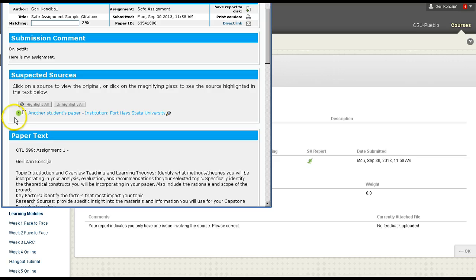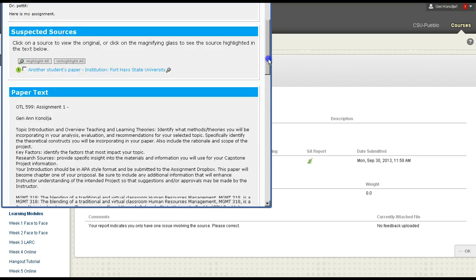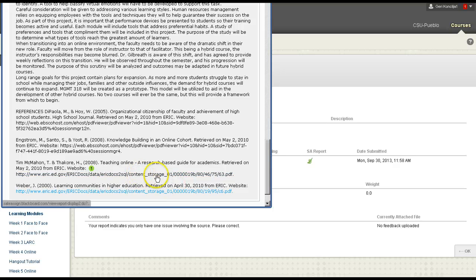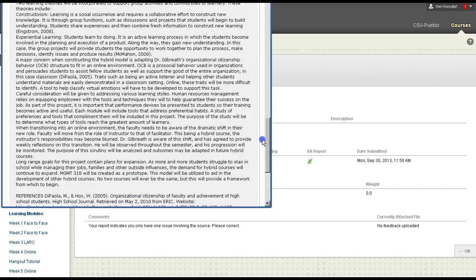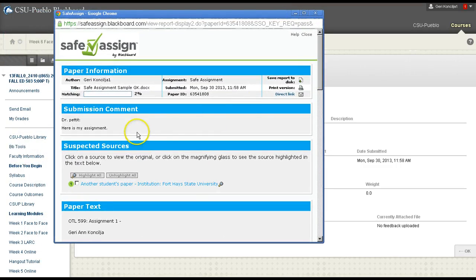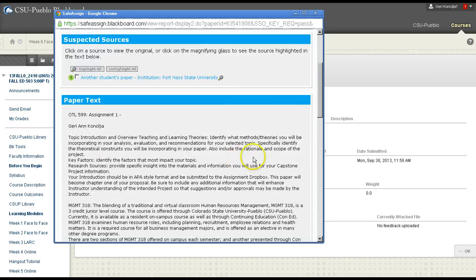Here it shows number 1. If I scroll down the paper and I find number 1 down here, it shows me that I have a problem with the way I cited this source here. So I will have to go back and fix that. Just pay attention to your report up here, and it will show you any suspected sources and where you might have issues, and you can go back in and fix those sources.